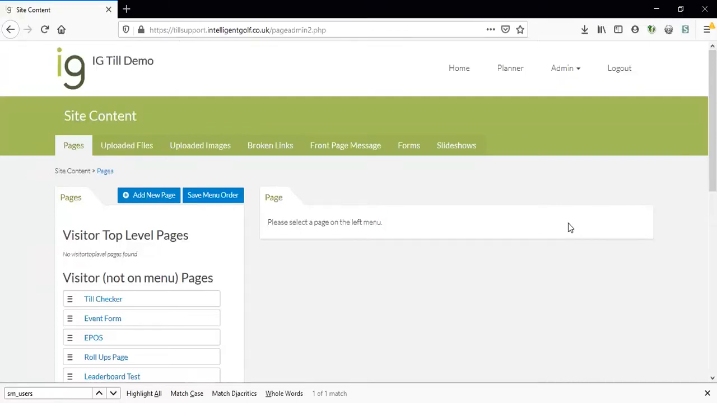So, hello and welcome to another demonstration for the Intelligent Golf site content area. We're going to be looking at formatting images this afternoon. I won't be focusing on the slideshow area. We're actually going to be doing that in the next demonstration.